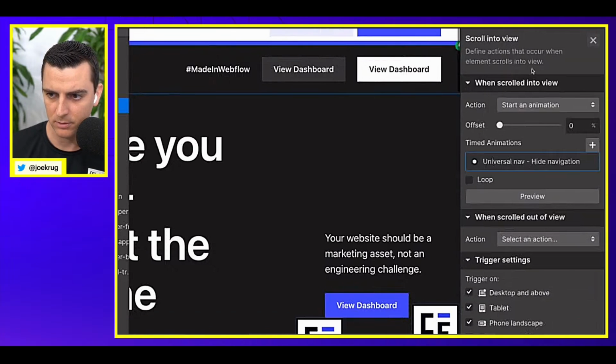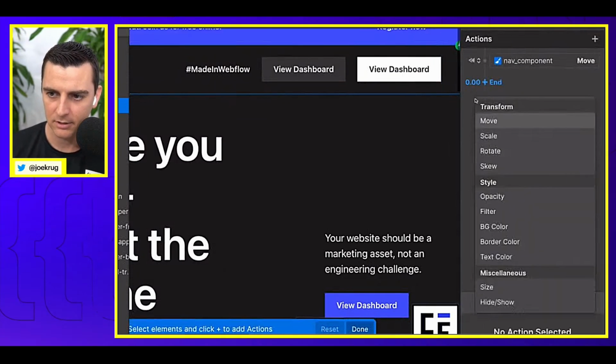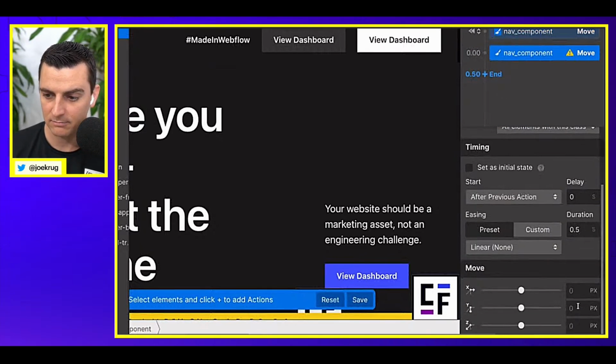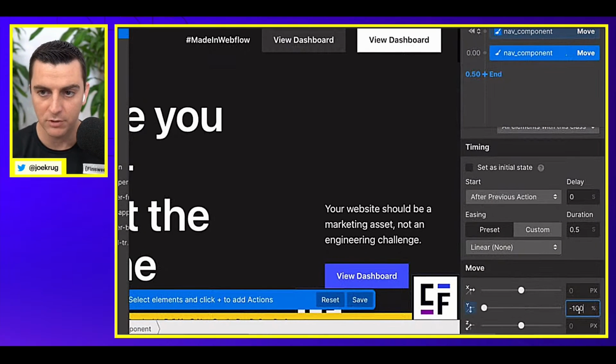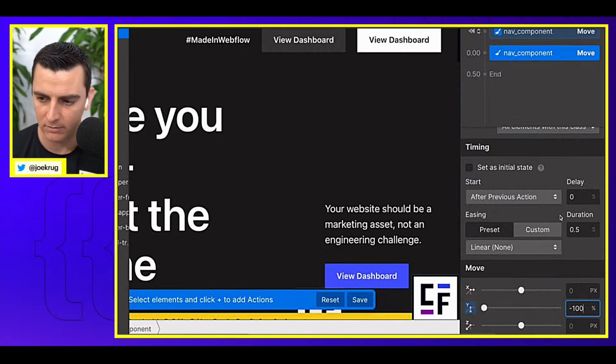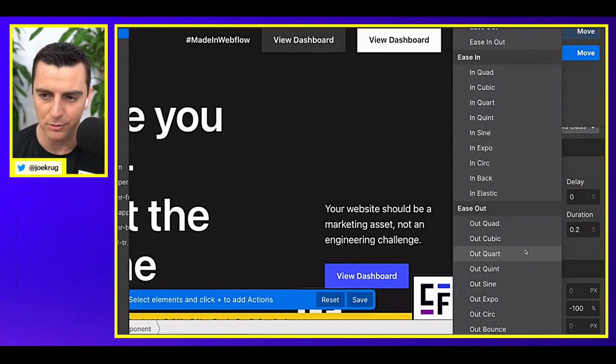Wait, hold on. Which one are we? Scrolled into view, right? So when this is scrolling into view, we are hiding, correct? And we're going to go to this nav again, and the nav component will do this same thing. Negative 100%, right? The static nav comes into view. We don't want to see the primary nav. So I will do this. Let's do a 0.2.